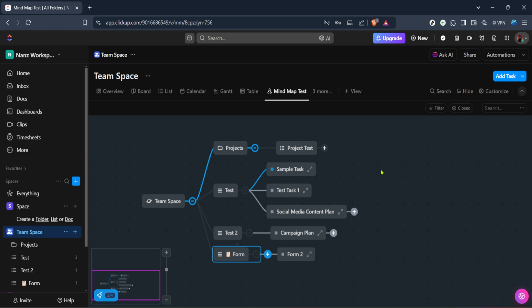Thank you for joining me in learning how to use ClickUp's mind map feature. Whether you're managing a complex project, organizing your thoughts, or planning your next big idea, mind maps in ClickUp are a versatile tool designed to boost your productivity and bring clarity to your work. Now go ahead and give it a try.